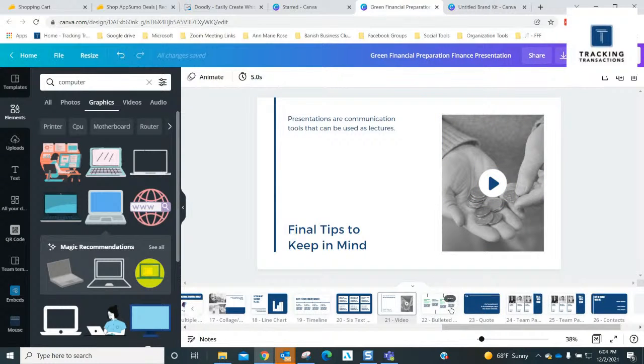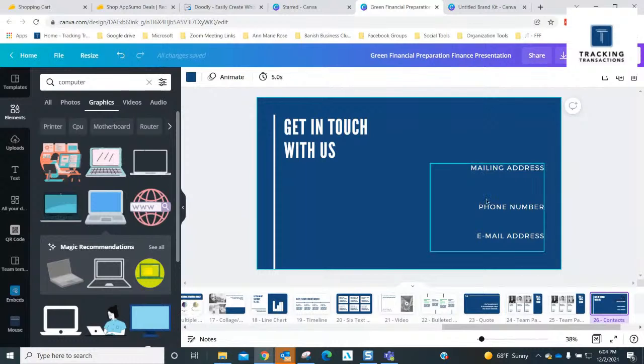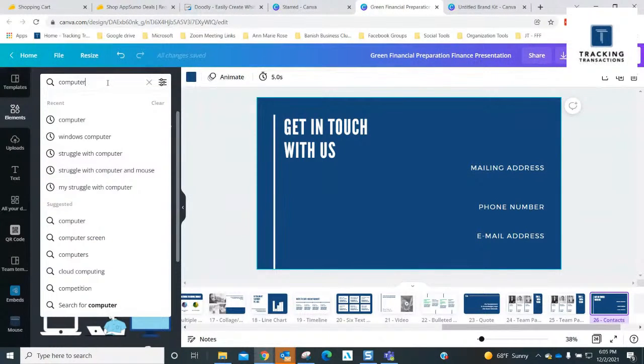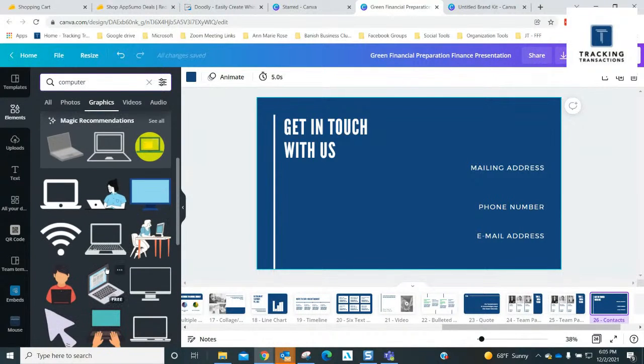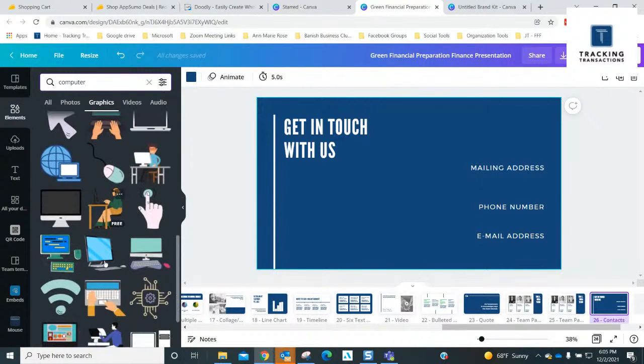Also keep in mind too in Elements, which I think is pretty cool. So this is on the last page here of where you would get in touch with people at your office. And maybe if you went into some graphics, well, we can leave it on computer and see what we have. If we scroll down, what can I see? What can I see?